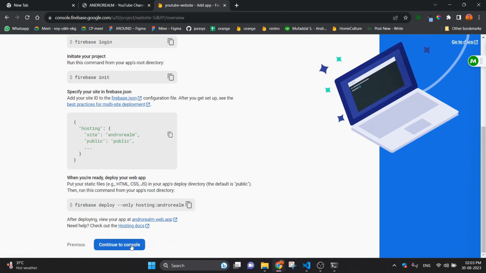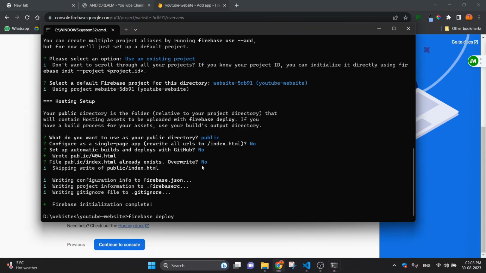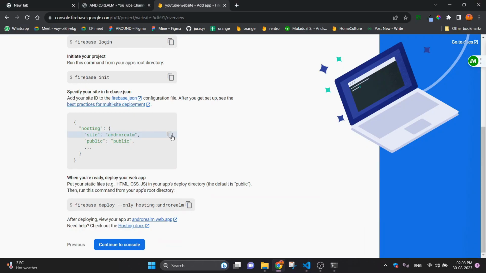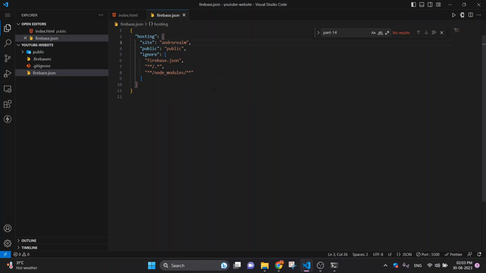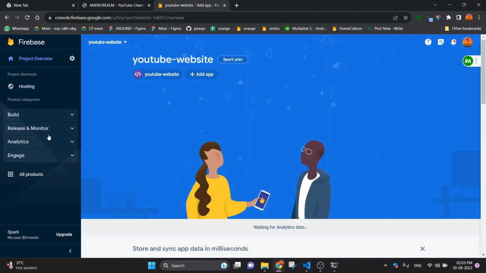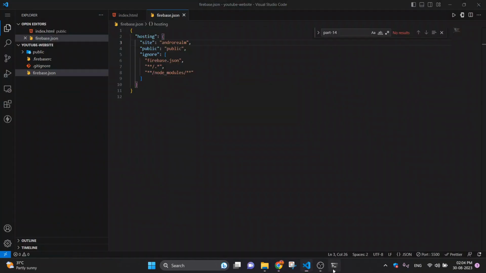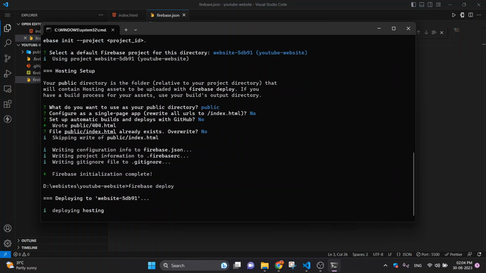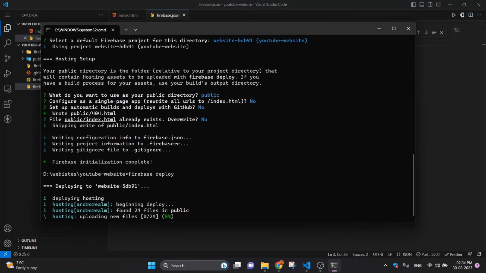Since we've assigned a custom name, you'll need to add a few lines of code to the firebase.json file. Now, all that's left is to run firebase deploy within the same project directory to easily host your project. In the future, if you make any updates, you'll only need to run this command again.